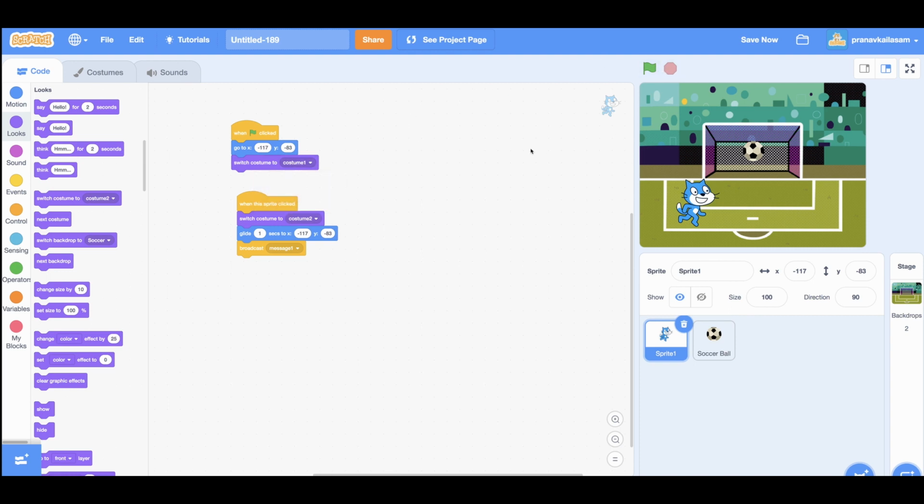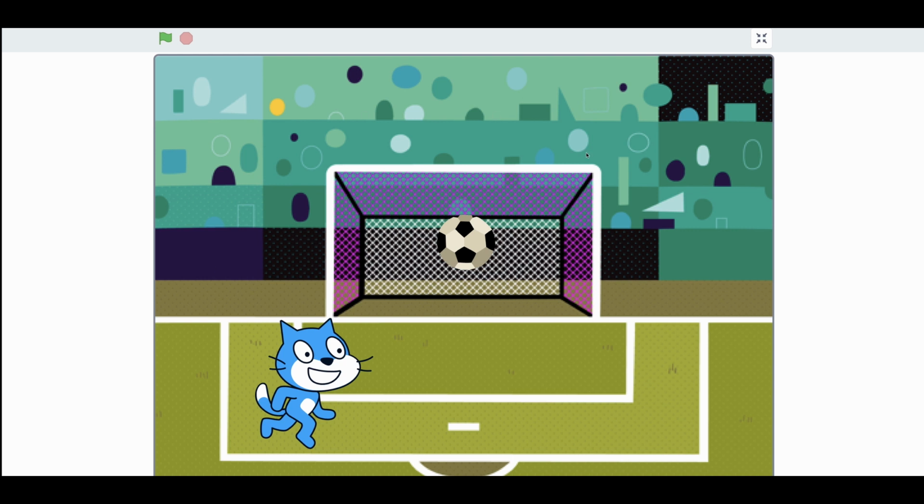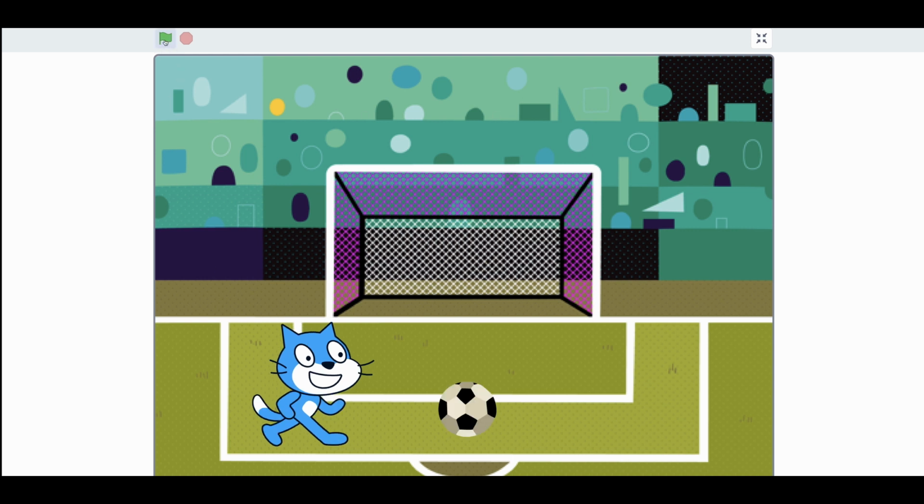Oh, before that, do you want to see a theater mode when it's widened up? Let's press this button. Now it's extended. Now, let's press the flag button and then now let's click the sprite.